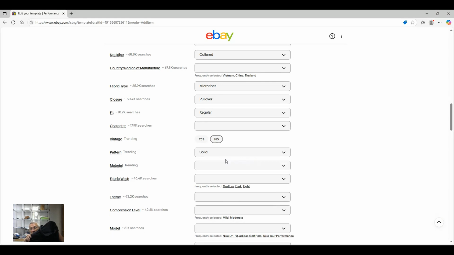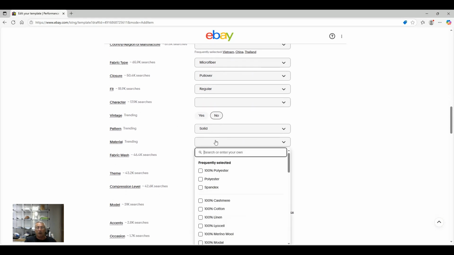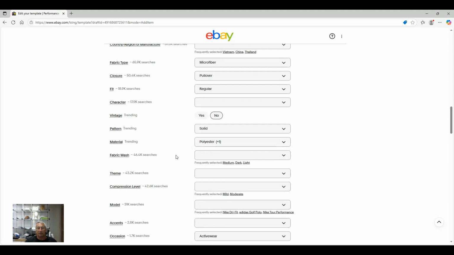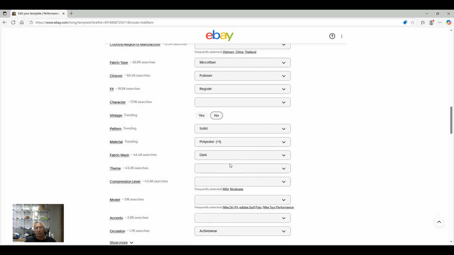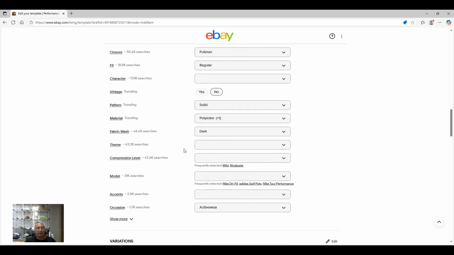Now, if I have something with a nice pattern, I can change that there. I want as many things filled for a normal listing that I do, and I can change the particulars if I need to. All right, material, polyester and spandex, because that's what these microfiber performance shirts are made out of, and that's what I want in there. If I happen to sell one that's 100% polyester, I just change that at the time of the listing. Fabric wash, this one's going to be dark. You can put medium or dark or however you would like on that.